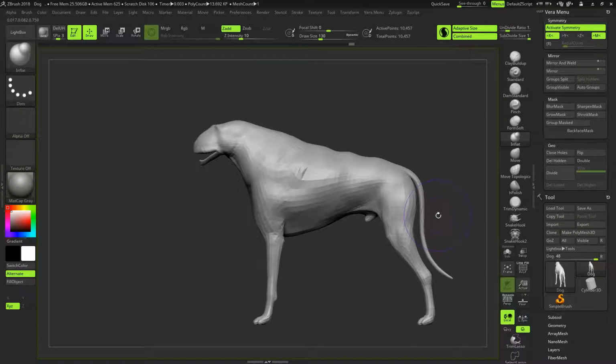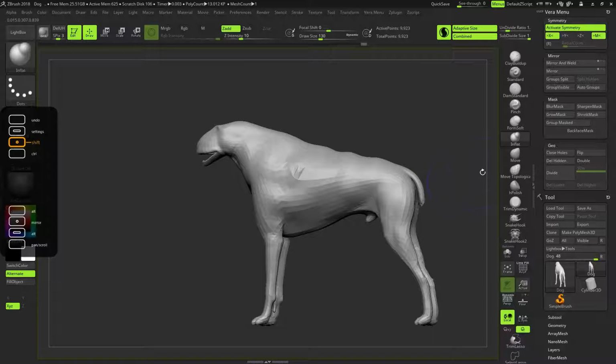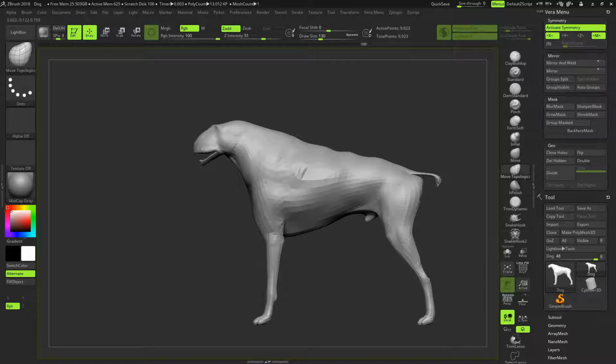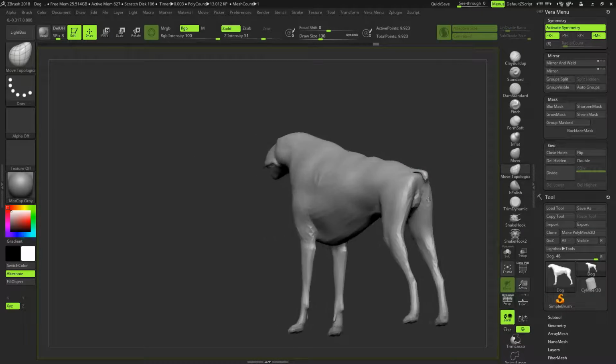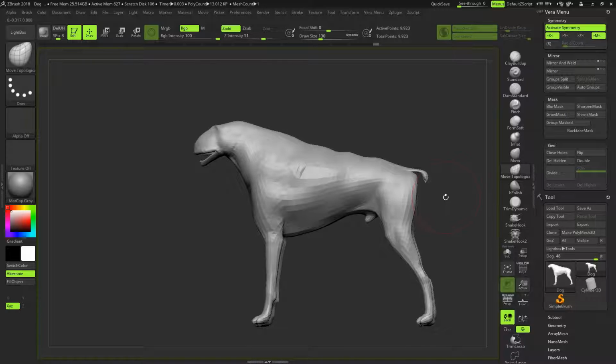Maybe that's a bad idea if I do that. Let's do this. Let's just cut it off. Tail gone. Tail's gonna be like that. Move topology. I'm gonna lock my camera in place. And let's just pull out his tail like that. I don't like it. It's distracting right now. How about we erase it? I erase it. Snap it back. Grab my move.